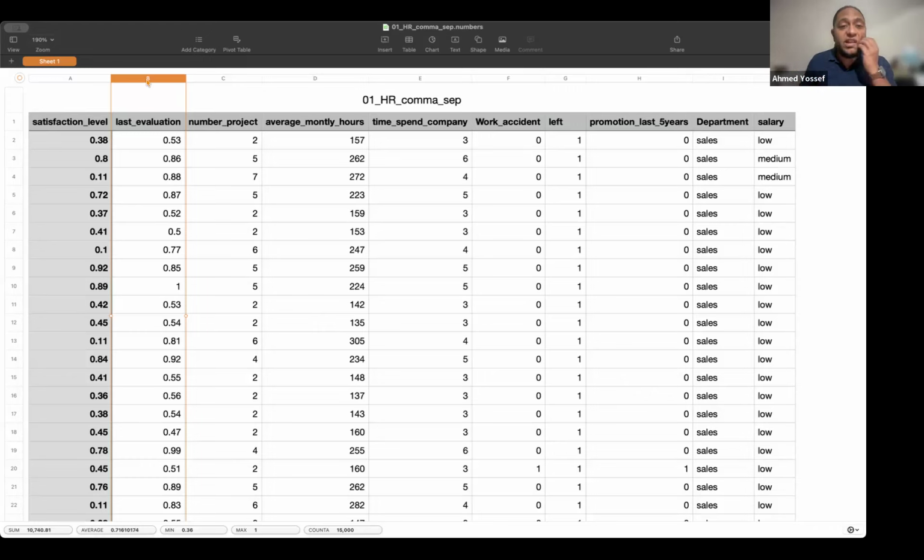So for example, I would like to see the impact of the number of projects on the leave state, but I'll be considering the number of projects based on the last evaluation. So I would like to see not only the influence of one parameter on the output, I would like to see two parameters influencing one output. And this is going to open the door to a completely new family of charts.